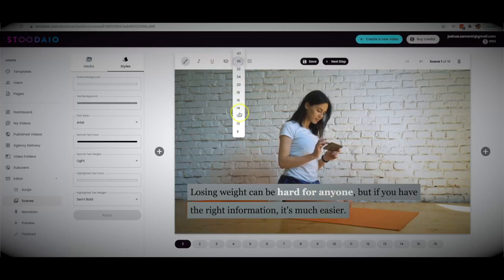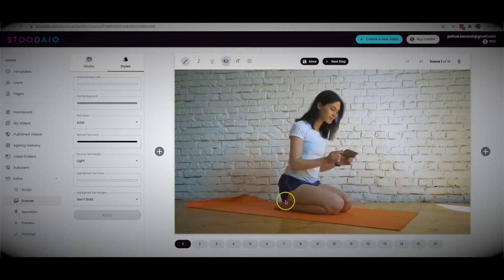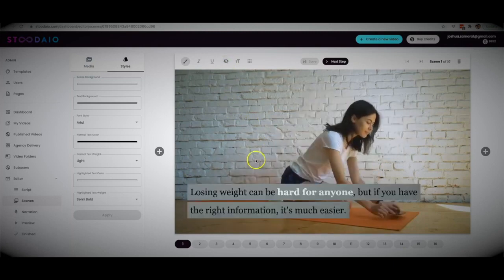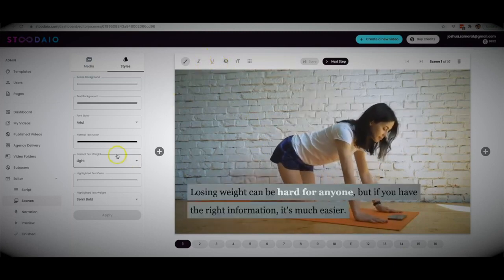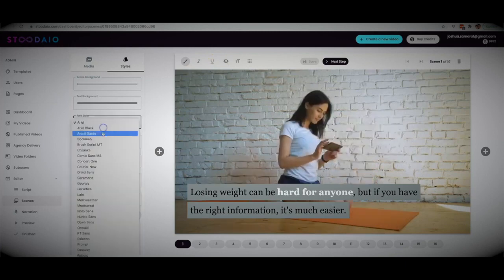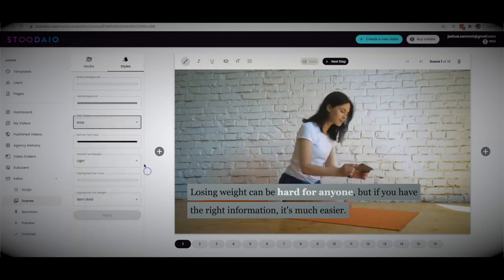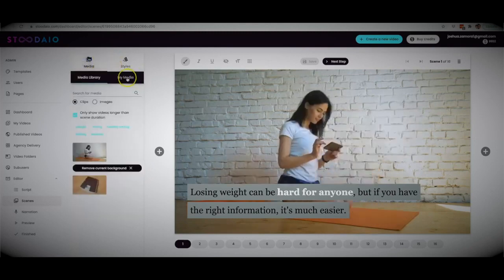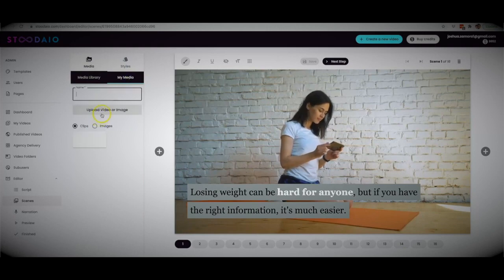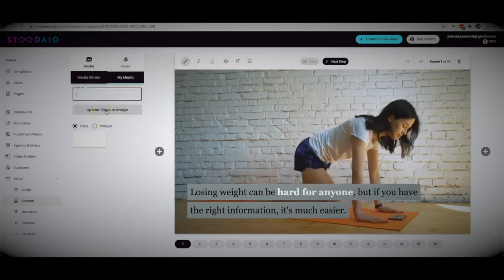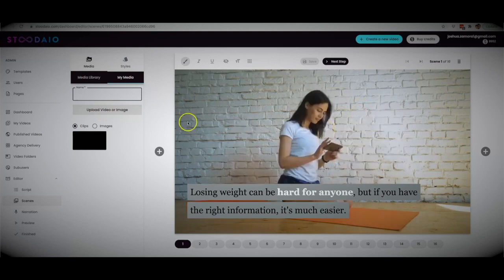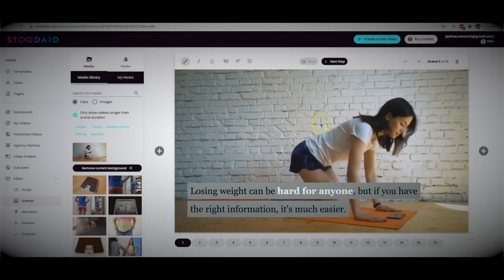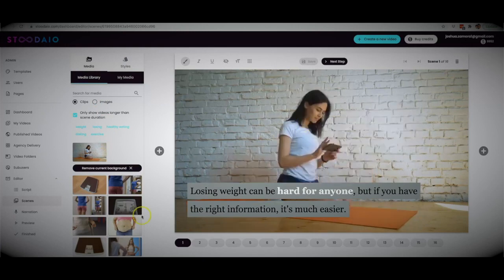You can change the size of the text. You can make it disappear if you want the media to speak for itself. You can underline text, you can italicize, and you can change the font as well. So there are multiple different options for you to come in here and edit your video. You can also upload your own media, so if you have your own video or images that you'd like to use, you can do that as well. You can also change the actual media that Stoodaio selected for you.